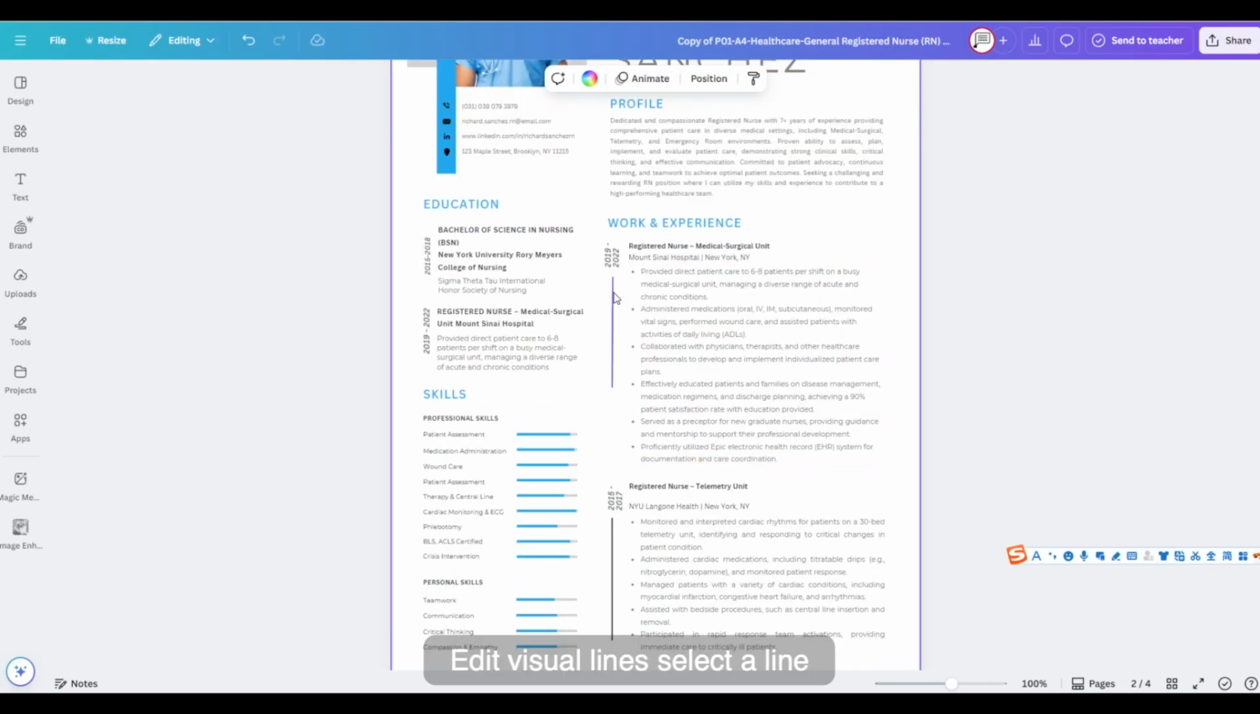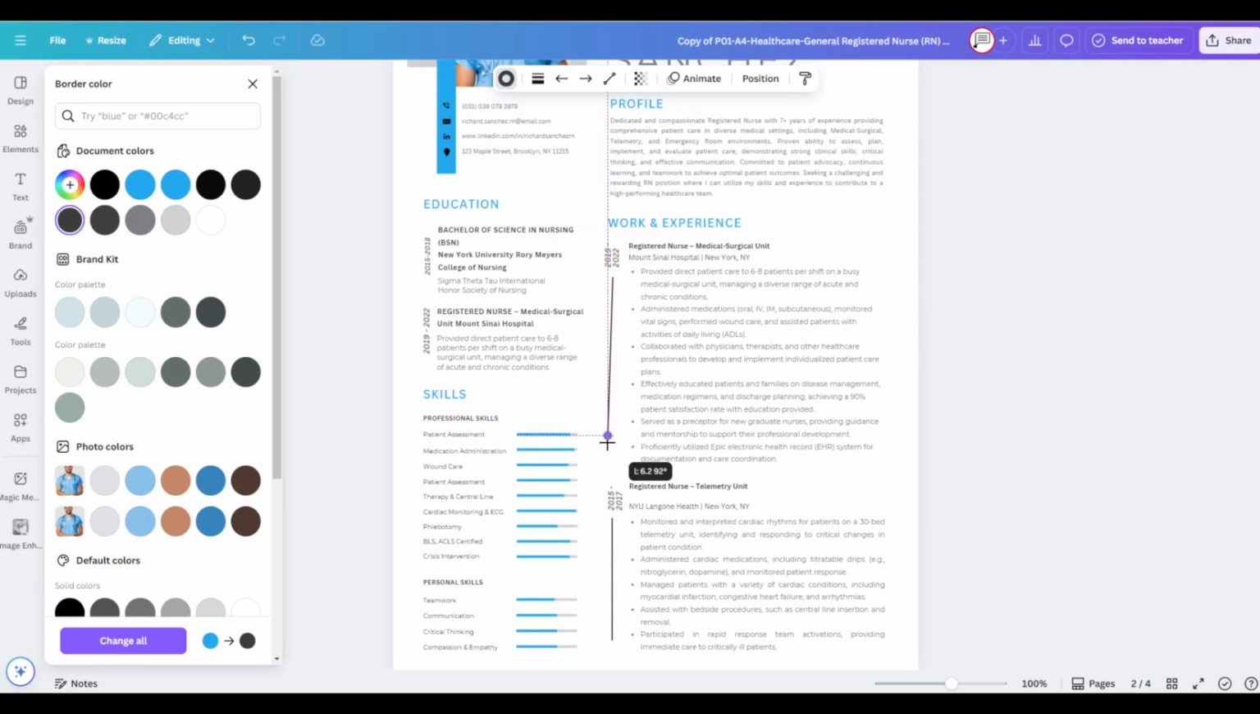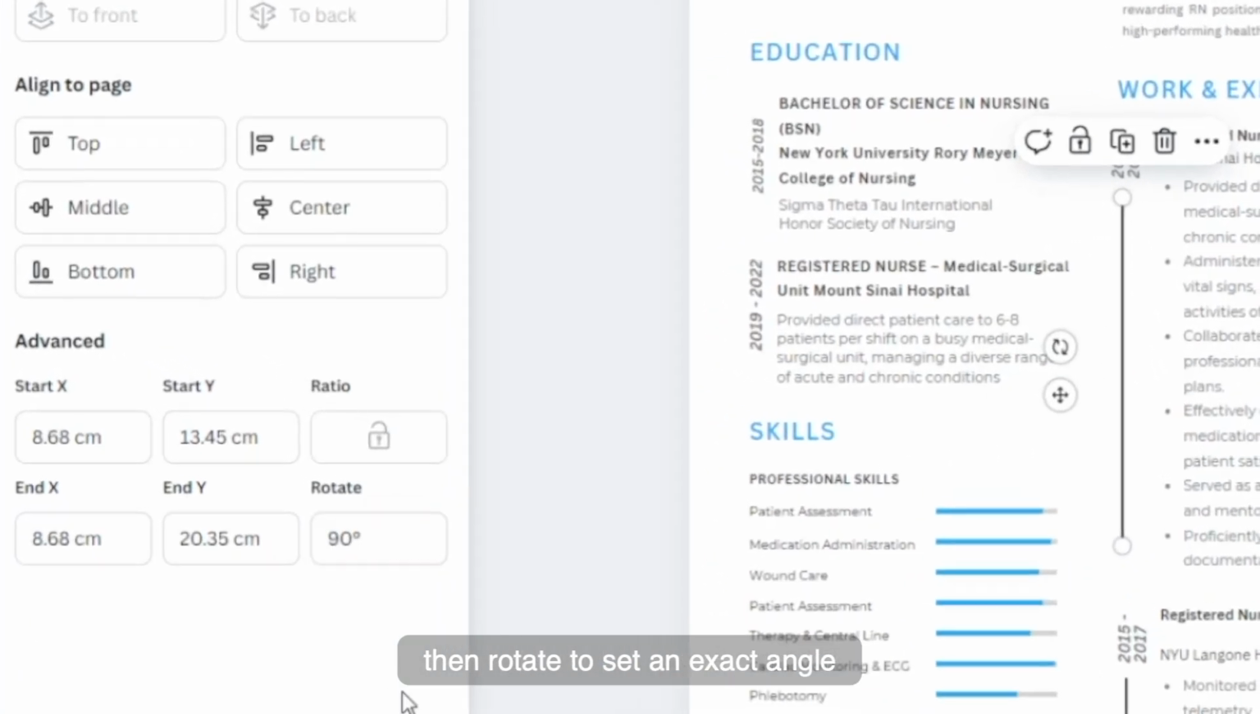Edit visual lines. Select a line. Click Border Color to pick a new color. For precise adjustments, click Position, then Rotate to set an exact angle.